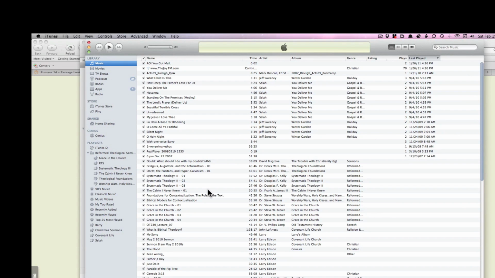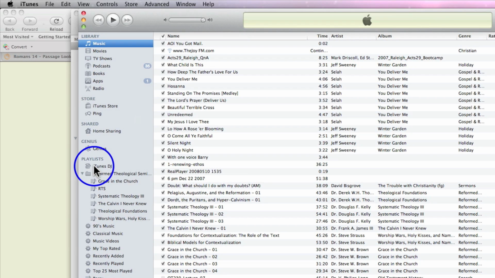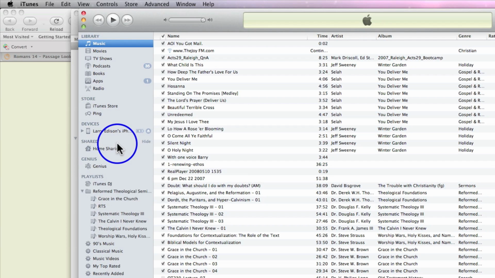iTunes up on the screen, and on the left-hand side, you'll notice the standard fare: library, store, shared, genius, and playlists. But now I'm going to plug in my case, it's an iPhone, but it can be an iPad, it doesn't matter. And you'll probably hear a click, and in a moment, on this same side, now you notice what just happened there, you have devices.